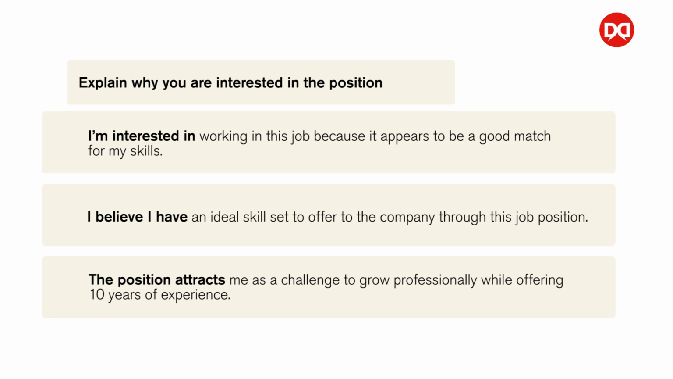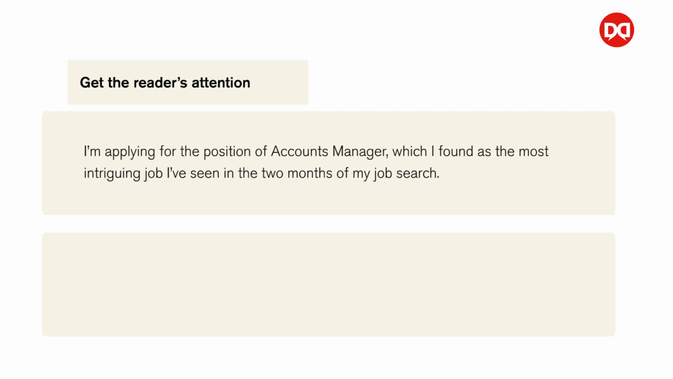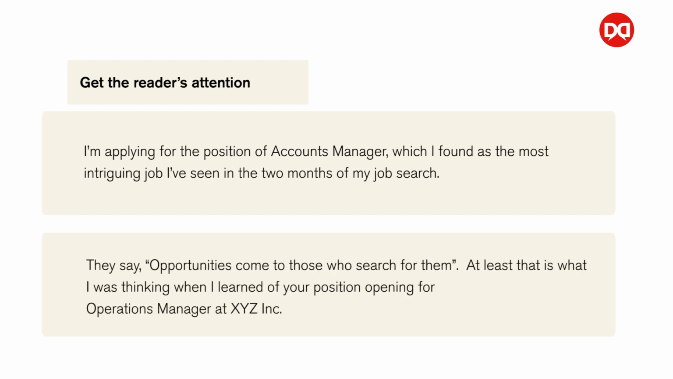These are some examples explaining your interest, but you really need to get the attention of the reader a little bit more. Here's some examples of how you can do that. I'm applying for the position of account manager, which I found as the most intriguing job I've seen in the 2 months of my job search. They say opportunity comes to those who search for them. At least that is what I was thinking when I learned of your position opening for operations manager at Micro Marketing.